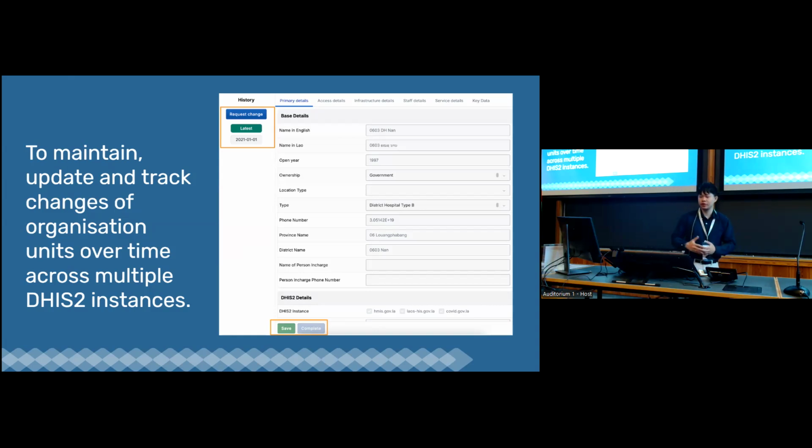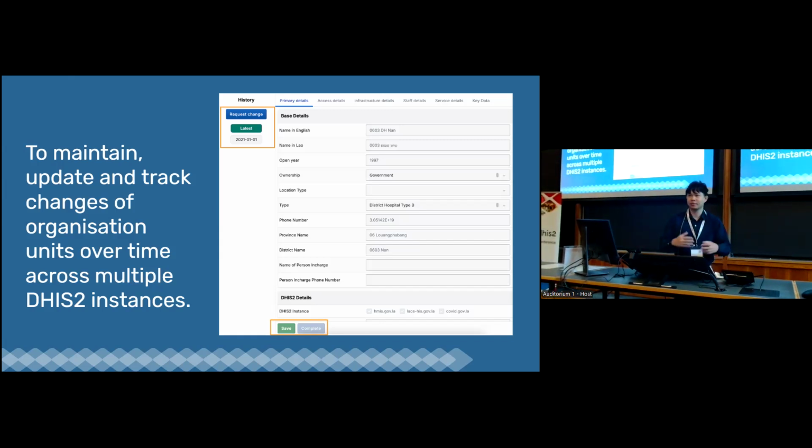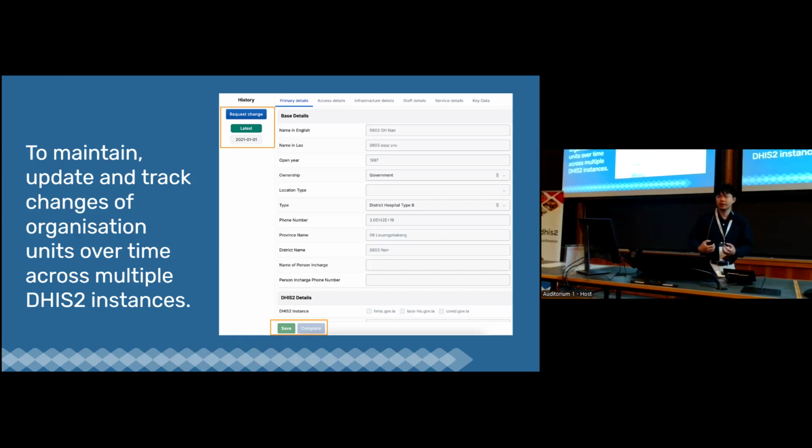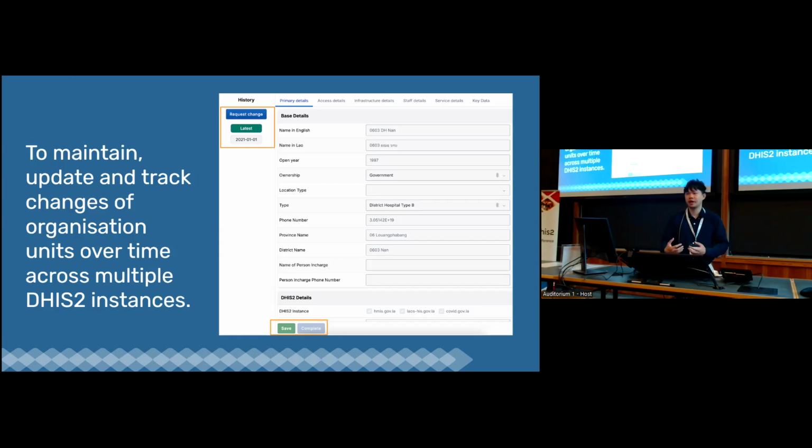This is very useful because in Laos, sometimes we don't know that each province has different types of hospitals. One time I analyzed mother and child tracker data, and we found that in this district, the district hospital type A didn't report anything.